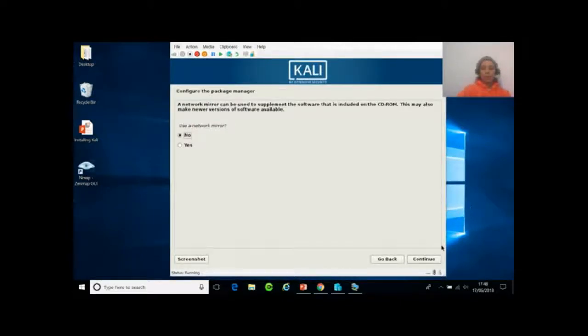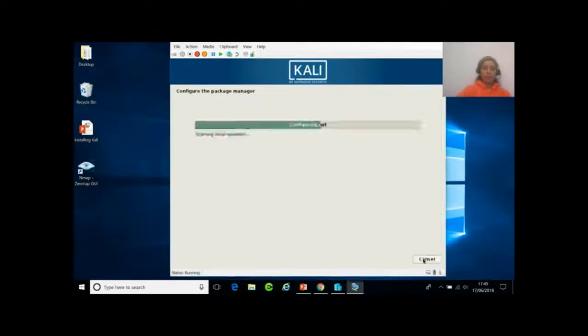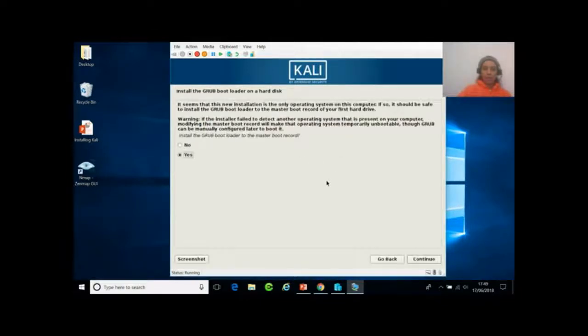Right, so we're coming to the end of the session. The disk has been configured. Do you want to use it? No, I don't really want to use a mirrored network. And then we get to the final part of the screen which says configure the package manager. Now one of the things that I want to say to you is that if you did not use the graphical interface, it's actually much faster and it will install Kali very quickly without asking you many questions. So this is taking a little bit of time.